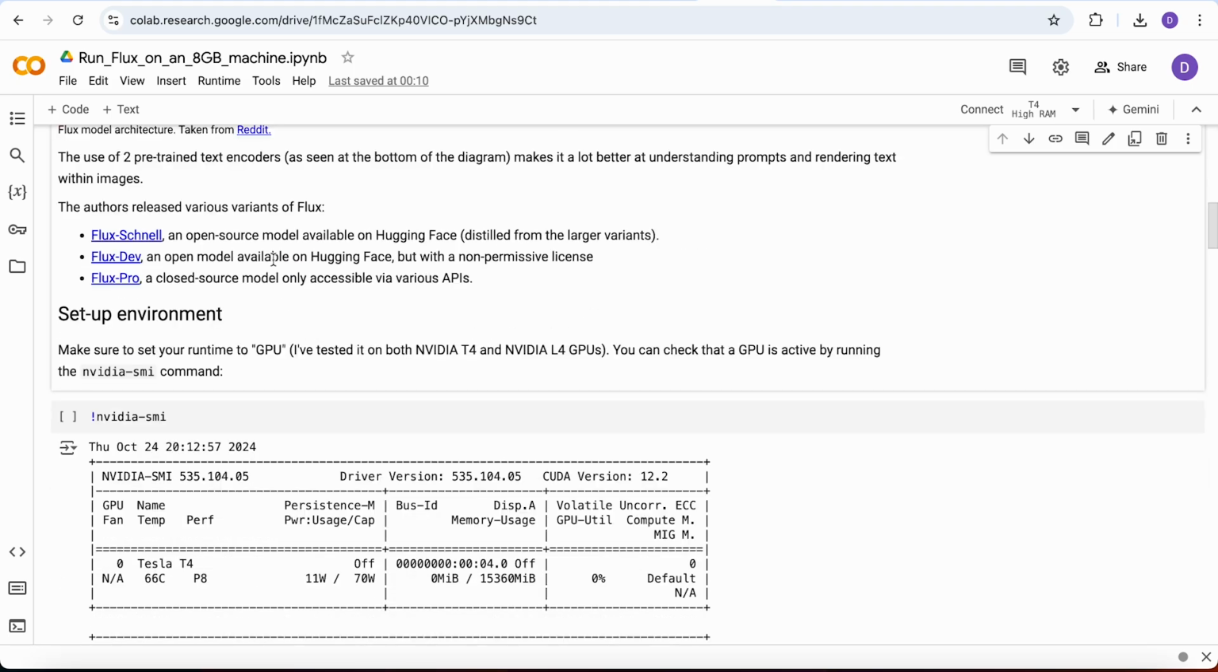Flux has released three variants. Basically the first one is Flux Schnell. It's open source, available on Hugging Face. Again, Flux Dev is also available on Hugging Face with a non-permissive license, and Flux Pro is closed source, accessible via API. So we're gonna use the Flux.